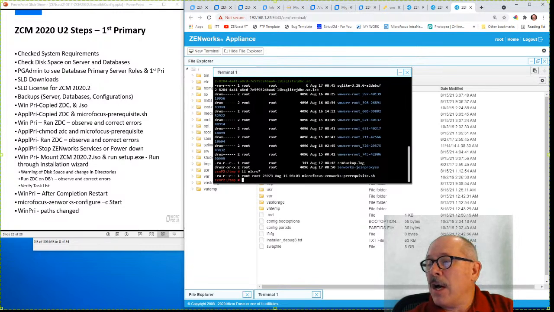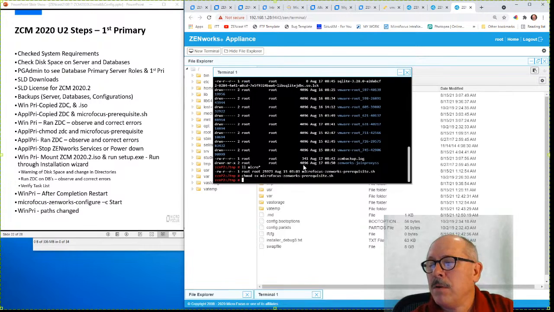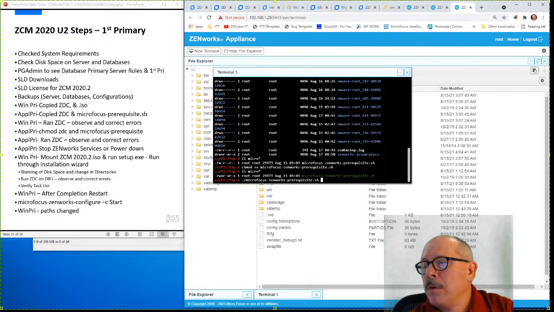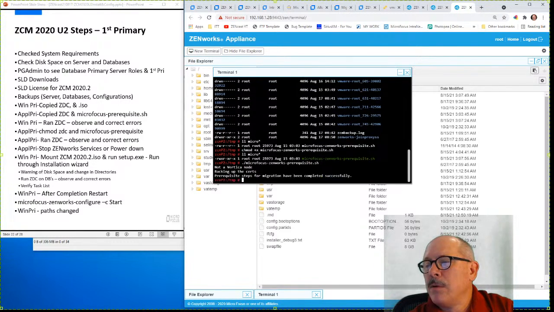And we can see it's not executable at this time. So let's go ahead and do a chmod, modify the file, plus x, or 755 is the same. And then microfocus. Now if we do that, you can see it's green, which is executable. Now we can run the microfocus prerequisite sh. Okay, it's that simple. It's now prepped.